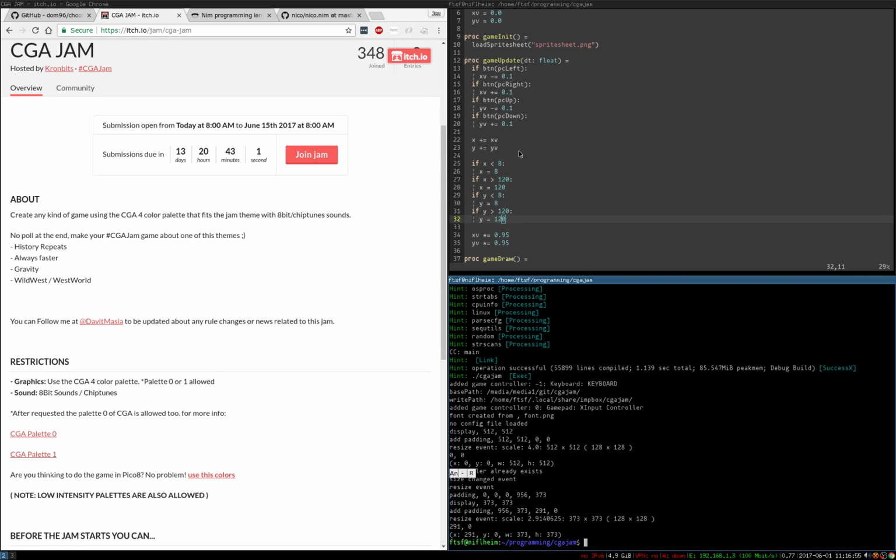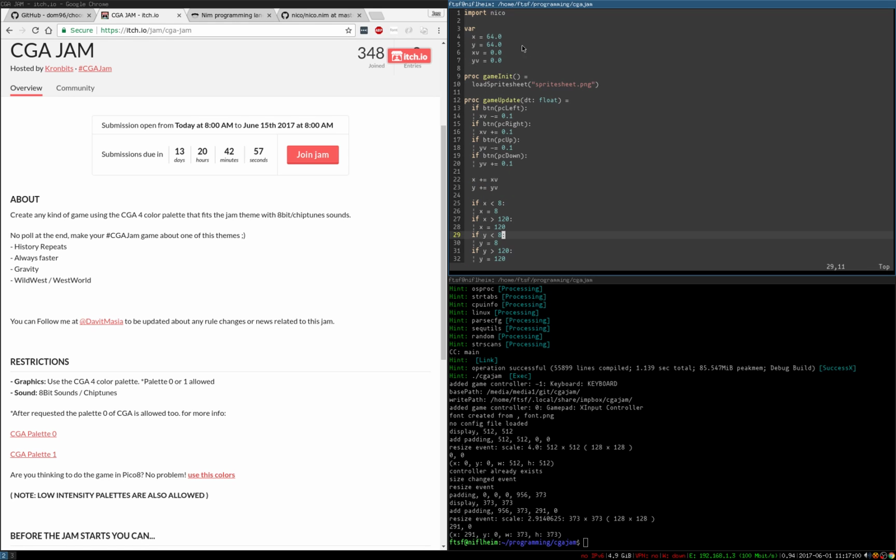And let's make it so we can fire some bullets. Bullets equals a seq of type bullet. Let's define a type for the bullet. Type bullet equals object. What else do we need for a bullet? That'll do. Now we can extend it. So bullets is a sequence of bullets, and during game init we'll say bullets equals new seq.